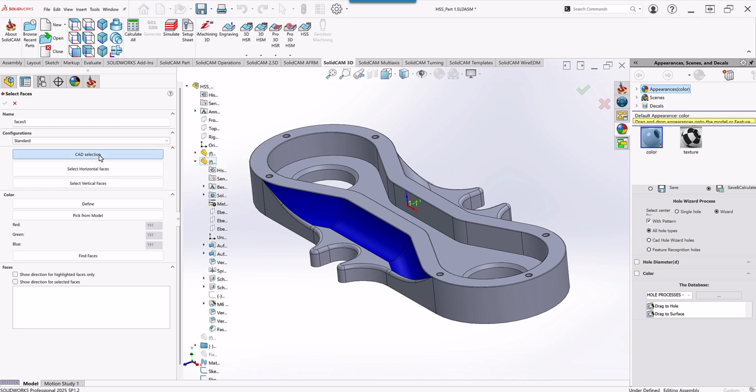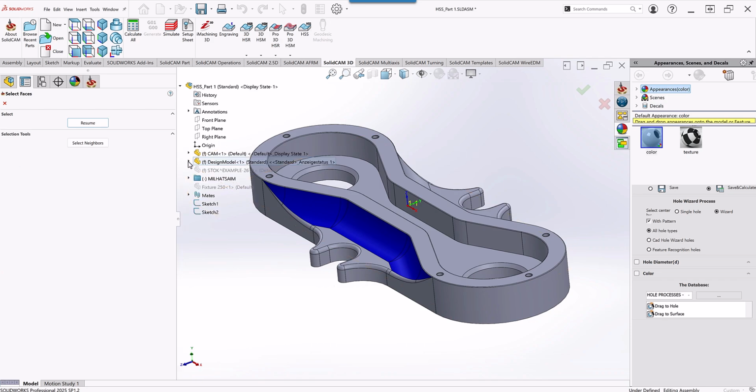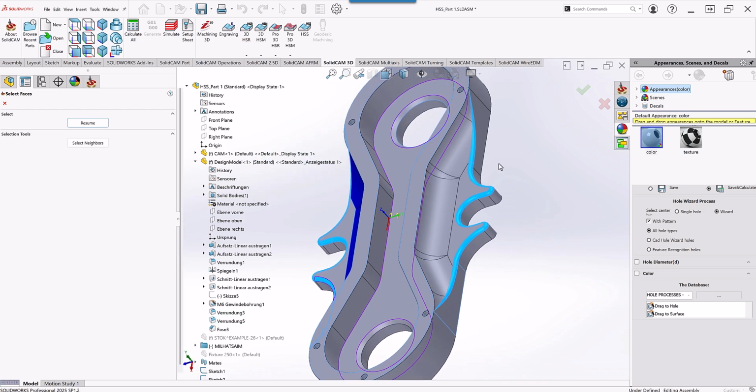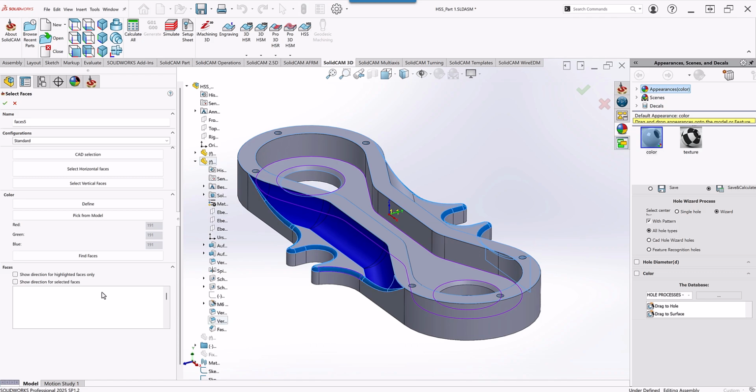If I click on CAD selection, this allows us to pick a geometry from the CAD tree itself. If I were to go to the CAD tree now, and for example, pick on this particular part of my model, you'll see that it highlighted the surfaces of that particular area, and the radiuses on this side as well. When I click on resume, you'll see that all of those surfaces have now been picked automatically and put in as my geometry. That is the CAD selection option.